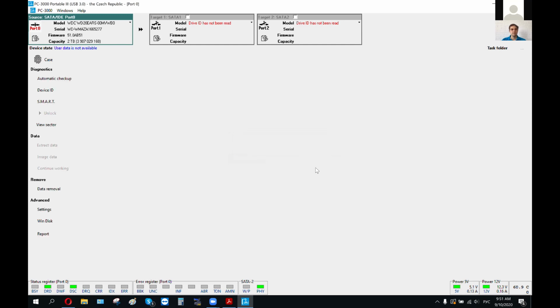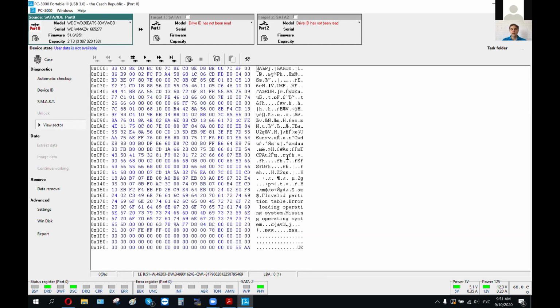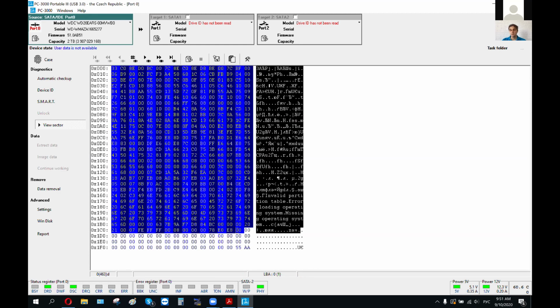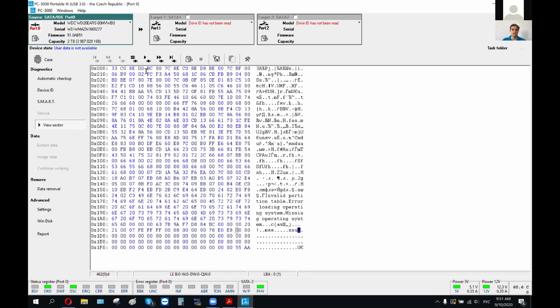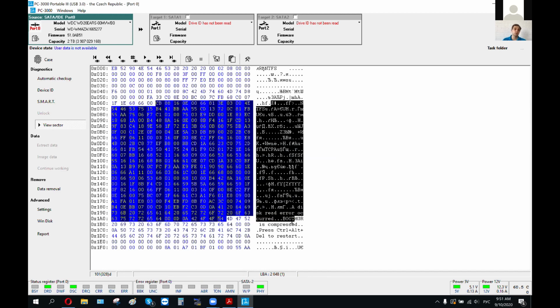And after that, when I try to view the sector one more time, I will be able to see the master boot sector, which includes some data here. Also, I can try to jump to the boot sector and read it. So right now we have access to user data and we successfully jumped over the password.